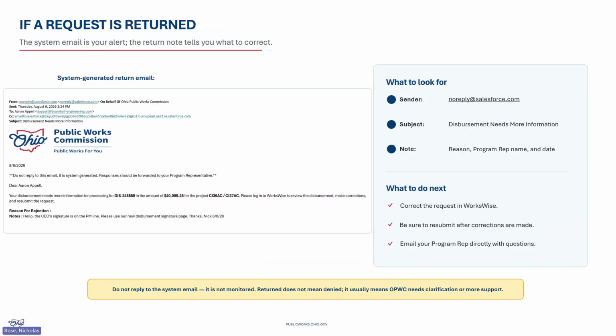Cool. So if a request is returned, this is the main way that we return a disbursement for any correction or clarification. So this is an email that you'll want to recognize. Sometimes these can get caught in spam, but you'll want to make sure that your IT or your email whitelists this address. That will come from noreply@salesforce.com on behalf of the Ohio Public Works Commission. The subject will tell you the disbursement needs more information.